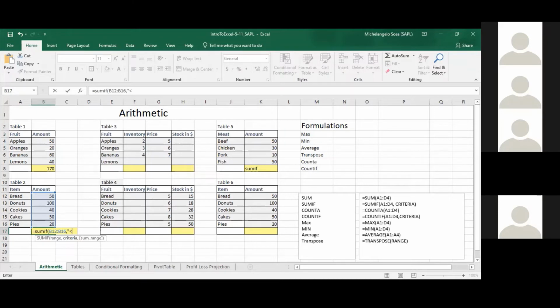I'm going to say less than 40. Close the quotations and close the parentheses. The only thing that is less than 40 is going to be the 20. And then if I want to go the other way around, I want to only choose the things that are greater than 40. I'm going to hit the symbol going the other way around. All right, and it's only adding up all the things that are above 40. So the only things that are above 40: 50, 100, and 50 again, which is 200.